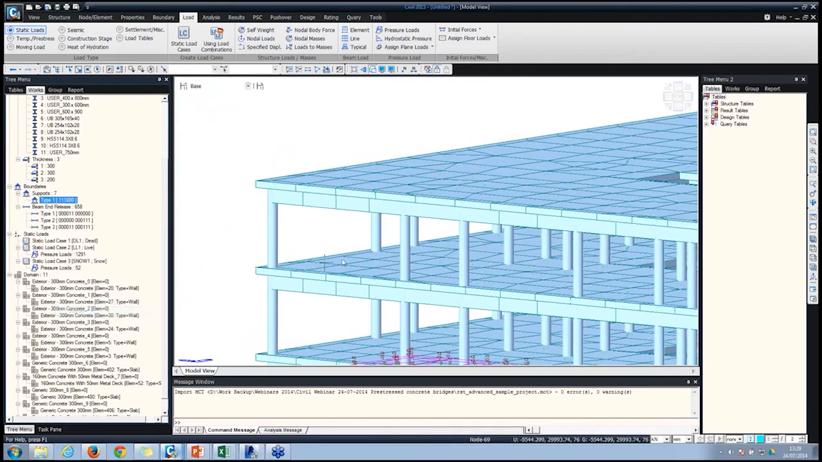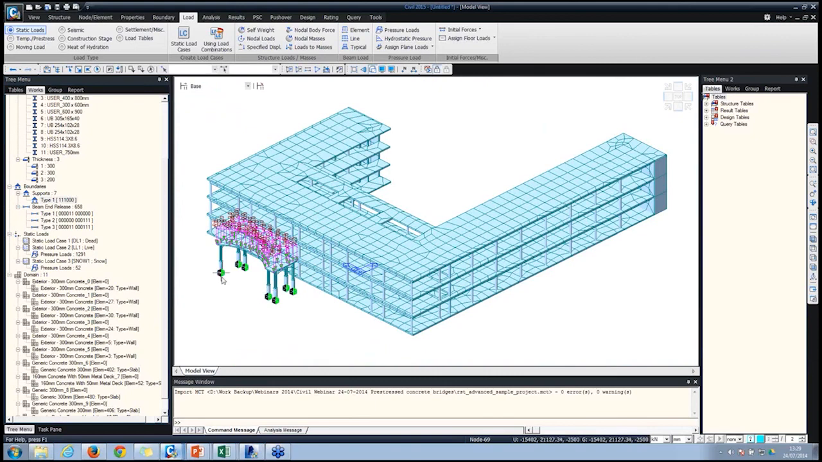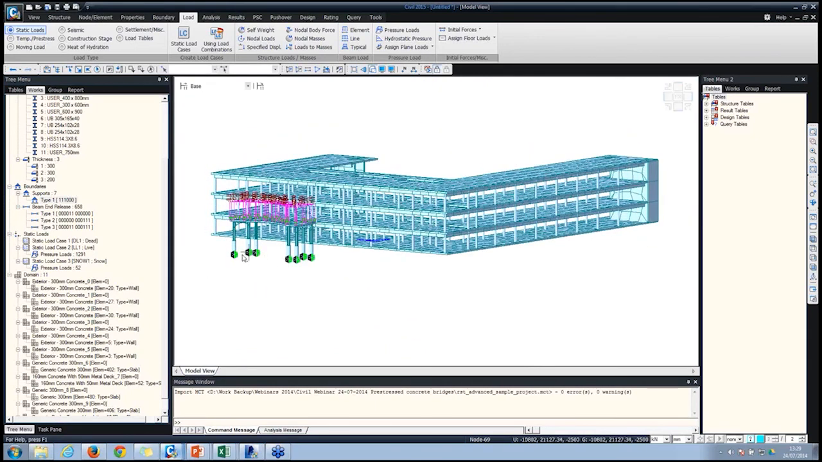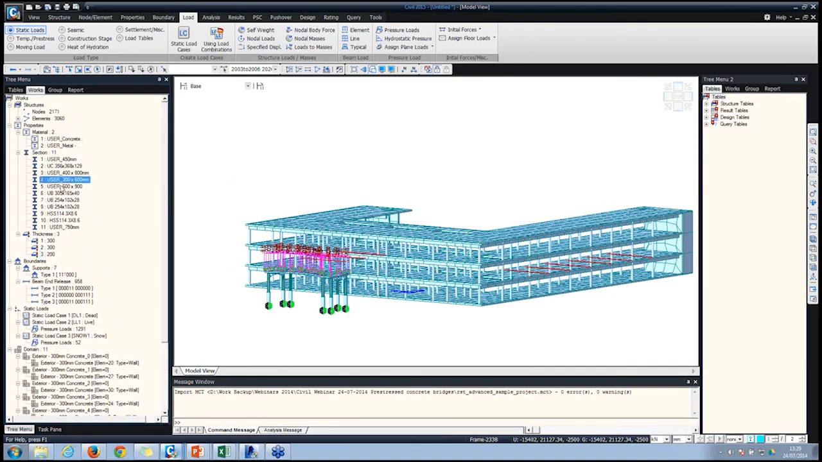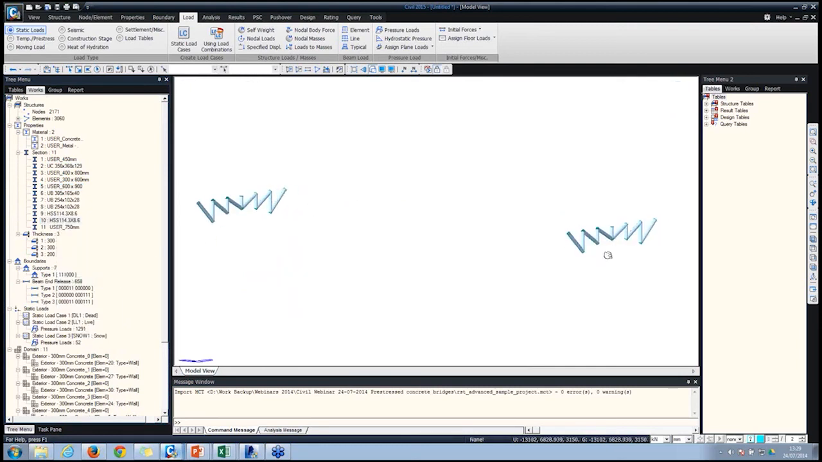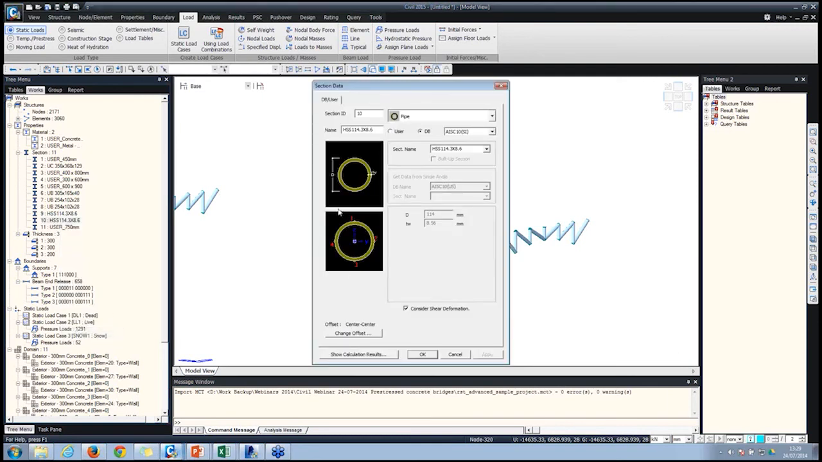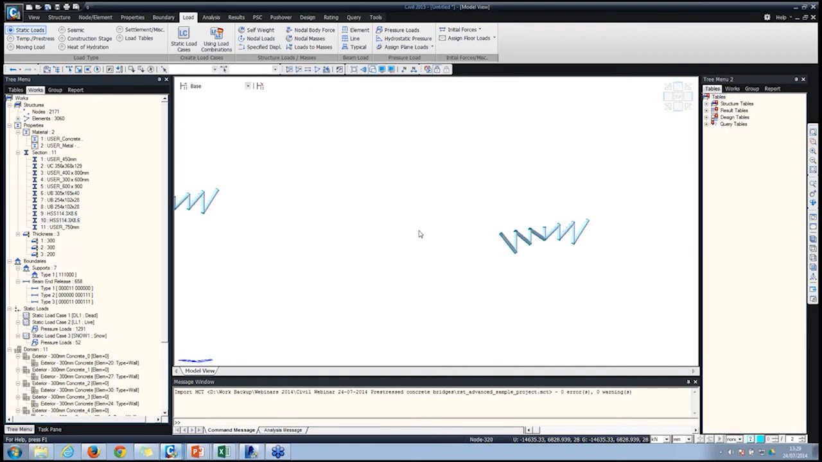Then supports over here, they have also been defined. And different thicknesses for slabs and walls, different types of material sections. These types of sections were there in the library of Revit, and they are brought into MIDAS.